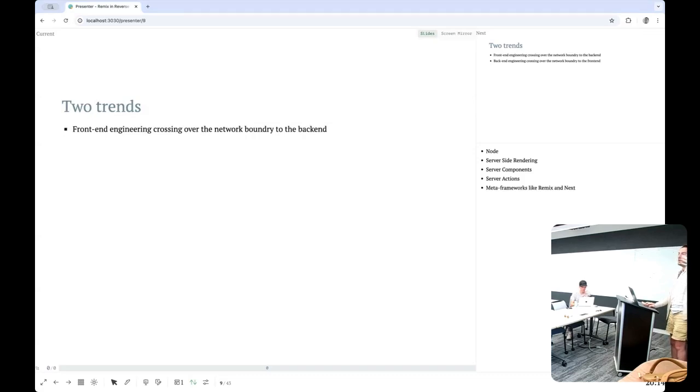The first one is that front-end engineering is crossing over the network boundary and starting to muck about on the back end. The primary thing is Node running JavaScript on the server: server-side rendering, server components, server actions, which I'm still not totally sure what those are. And then you have meta frameworks like Remix and Next, which are the two big ones.